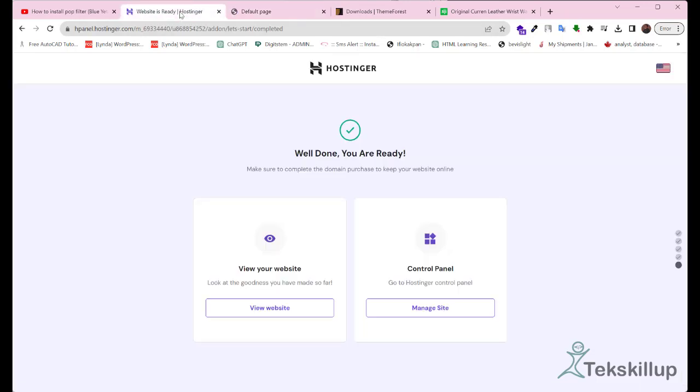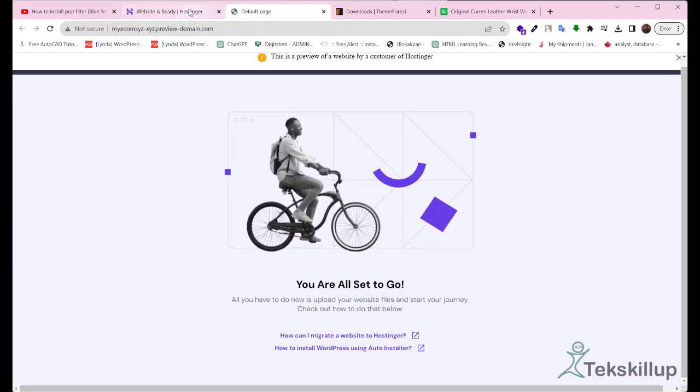Right now, you have to allow Hostinger to finish up the whole integration process. That's your website, the domain name you recently purchased, to integrate it with your hosting server. Now, once you are done here, you can just click on manage site here at cPanel, the control panel of this Hostinger.